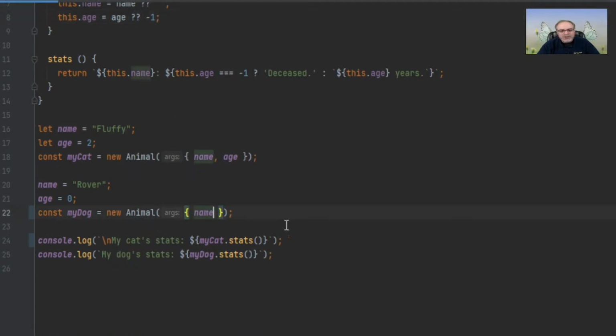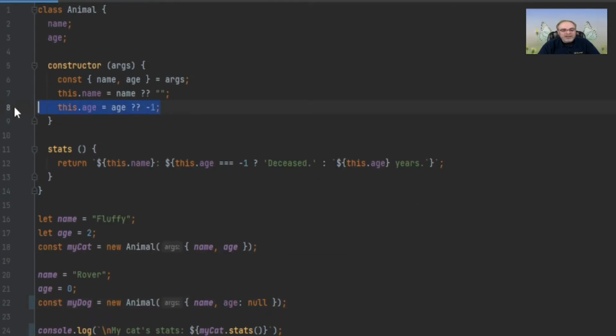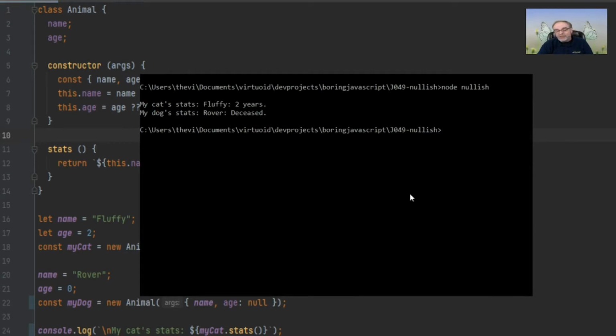So what we're going to do here is force age to be a null value. Real simple. So now age is going to come in as null. So when it gets to line 8 here, age, are you null or undefined? Age is going to say yes. And it says, okay, so you're going to be given a value of -1. So let's check it out real quick. Let's go back over to Node. And yep, Rover still got the -1.